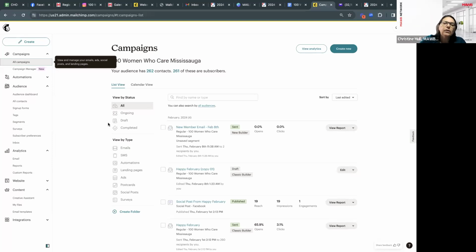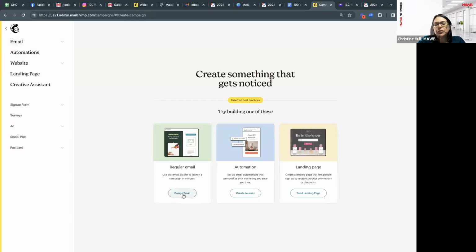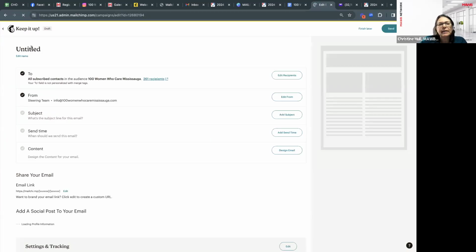We already created our template. It's there in the system for us. To create a campaign or create an email, we're going to click on create. And we're going to choose design email under regular email. So when you're creating an email, you start from the top and you work your way down by entering or specifying the information. So in this case, I'm going to send an email about our upcoming meetings.